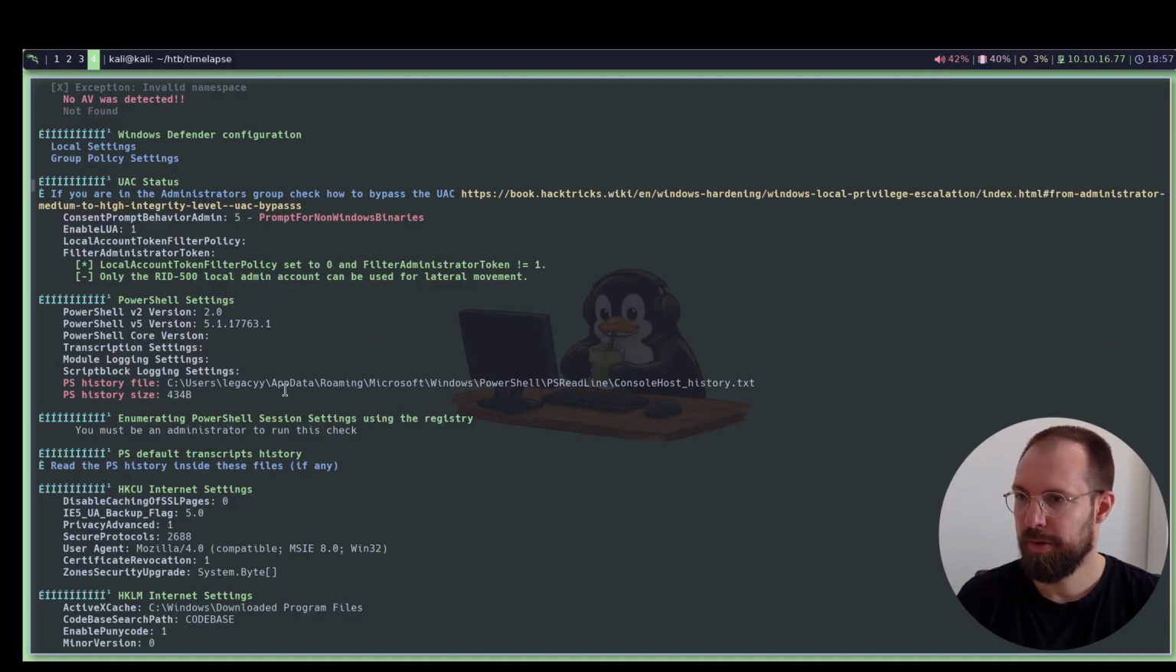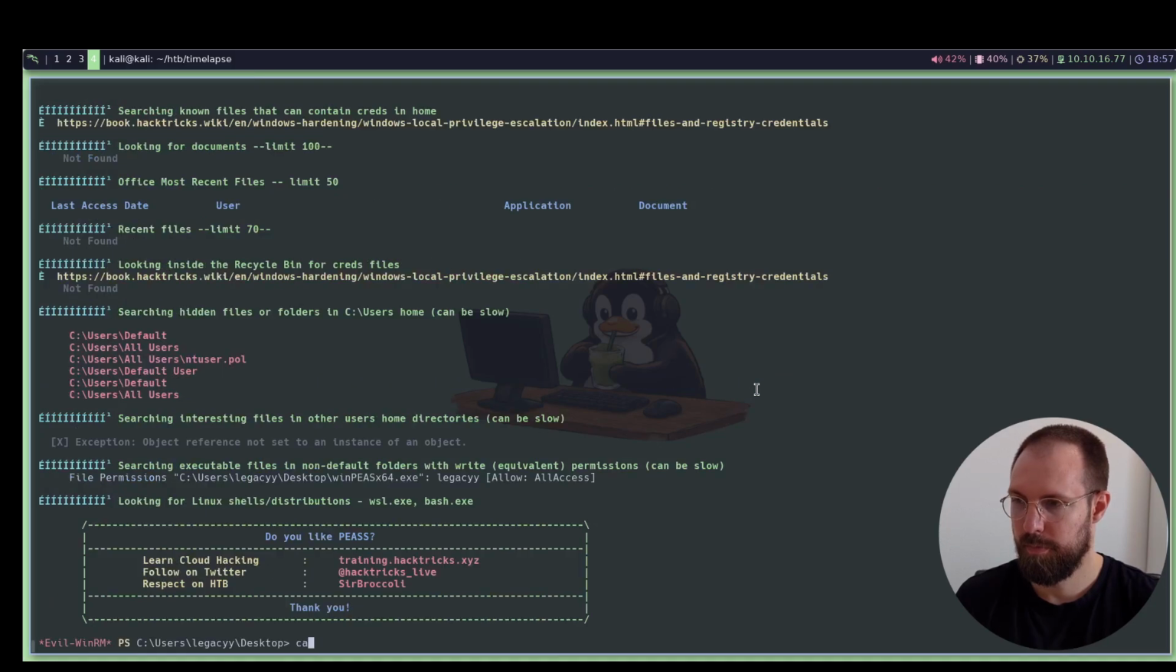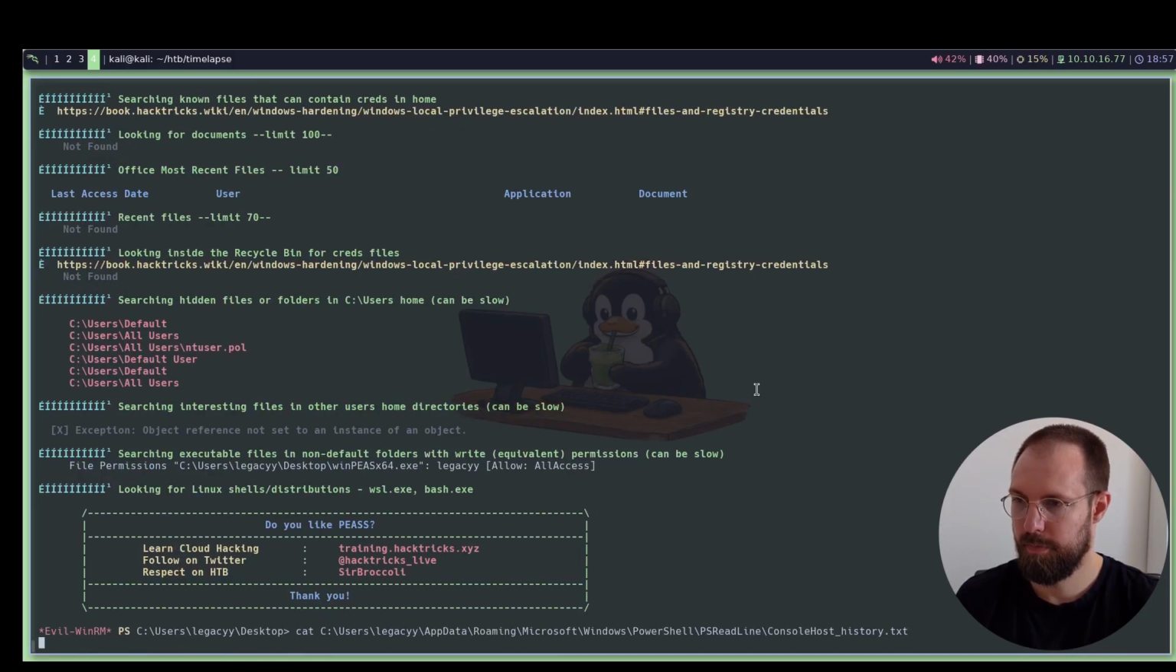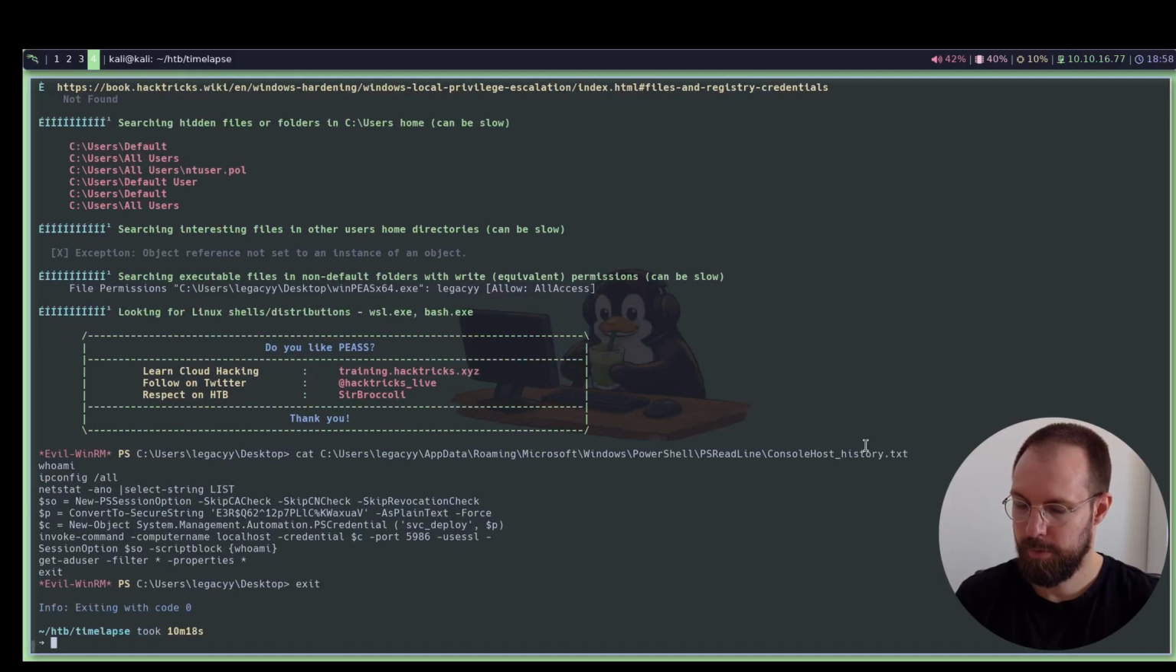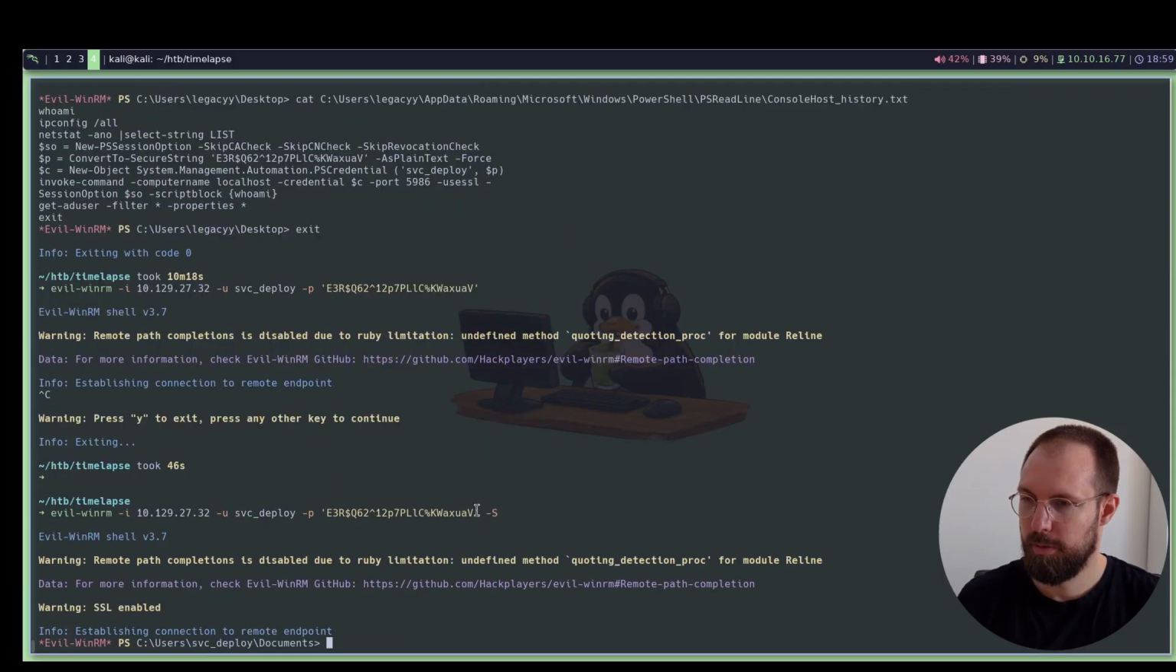We can see that we have a PowerShell history file, and it's always good to check if there are any credentials or other useful information stored inside that. And it looks like we were lucky. We see there is a user svc_deploy, and this is the password for this user. So let's see if they work. We need to pass the SSL flag again, and now we have access as this user.